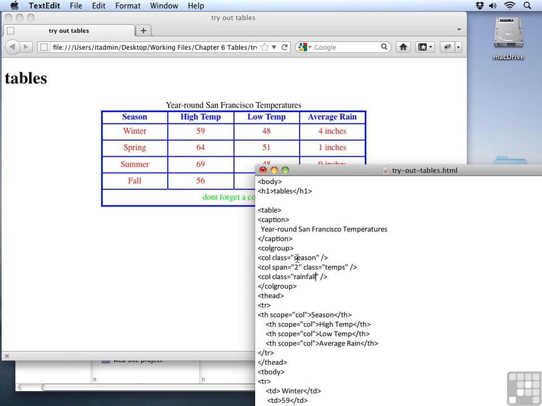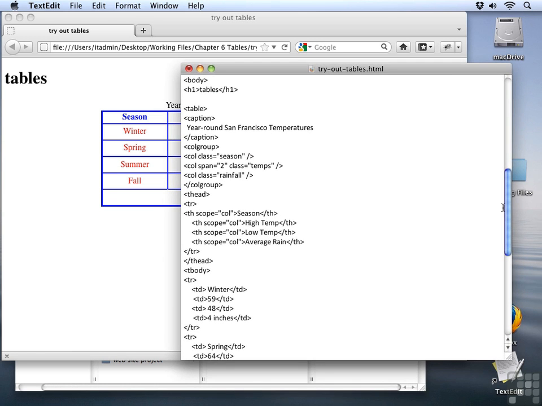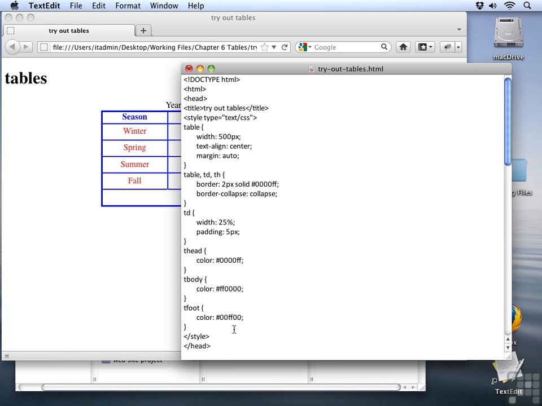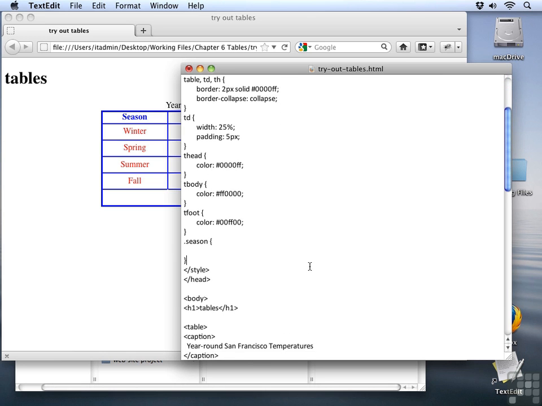Now, since I've set up class styles for each one of these, we just need to set up selectors that will identify the styles. One property that we haven't used in our tables yet is background color. So let's do that for each one of these. I'll go back up to my style definitions at the top, and right below the foot selector rule, I'll add in another rule for the first of our column groups. Remember, class selectors start with a dot at the beginning, and they're followed by the name of the class, in this case, season. I'll set up my braces, and then we can go ahead and add our rule.